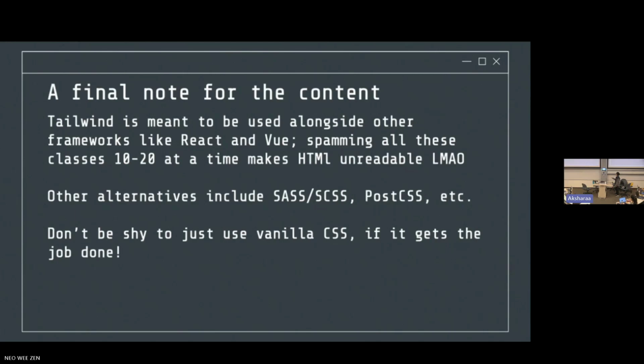And some other alternatives you can consider could be PostCSS, whatever this thing is, etc. So give a round of applause for all the other alternatives for Tailwind. And lastly, if vanilla CSS works for you, just use it, okay? If it works, it works. If it ain't broke, don't fix it. So let's give a round of applause to vanilla CSS.